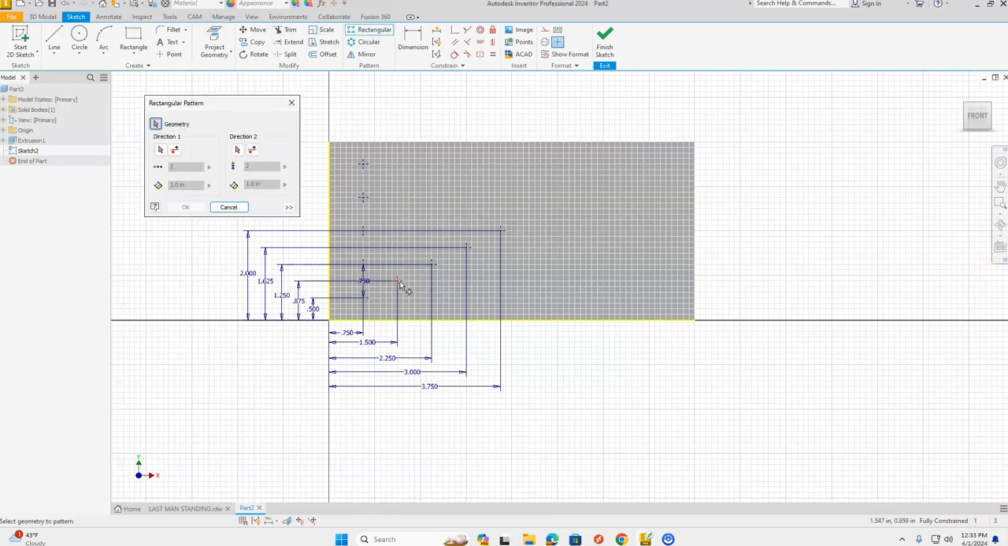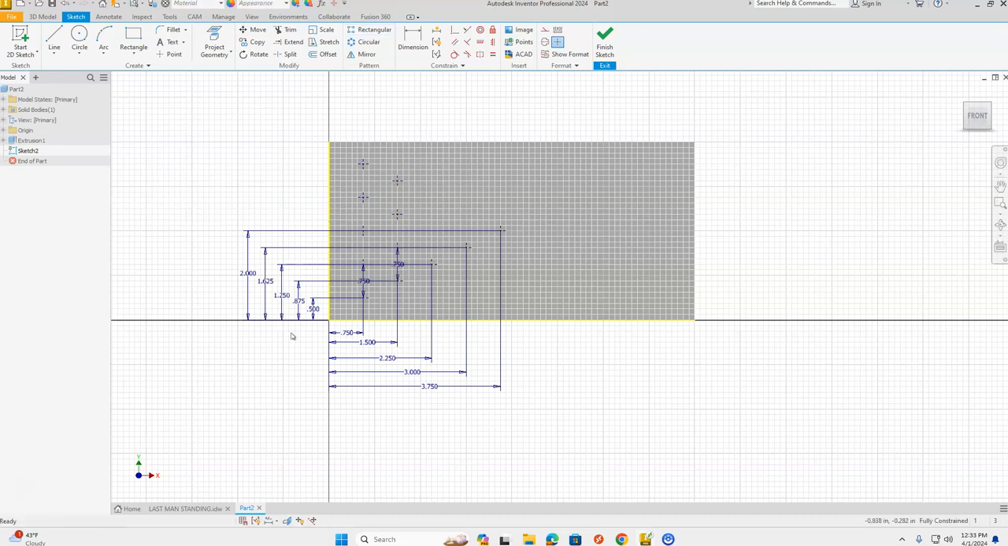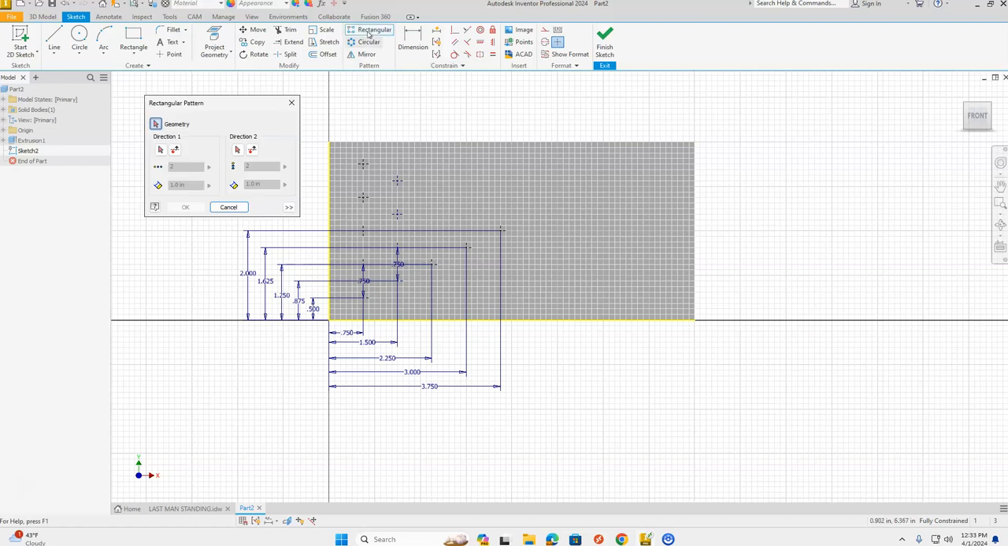Rectangular pattern again. Select your next point. Change to your direction pick tool, which is the arrow tool. Click the left-hand side of your part. That's your y-axis. We're going to flip that direction arrow so the green arrow is pointing up. We're going to change this quantity to 4 and our line spacing to 0.75 and click OK. See those points get added in there? Pretty cool.